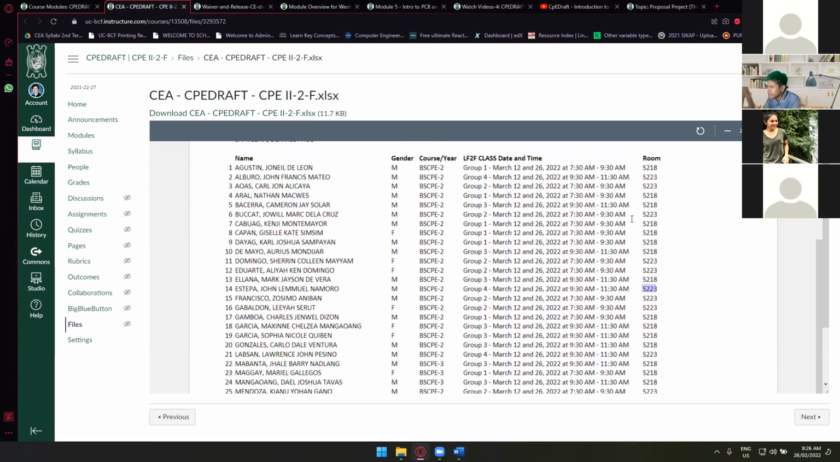One more thing that I need to clarify: this room is not yet sure. I'm not really sure if this is the one in front of S218, but I'll check this one out later, and then maybe I'll move you to another classroom, whichever is the classroom in front of S218. I just put S223 here for compliance, because we need to submit this to Sir Jonathan in order for him to validate who are the students who can enter UC.